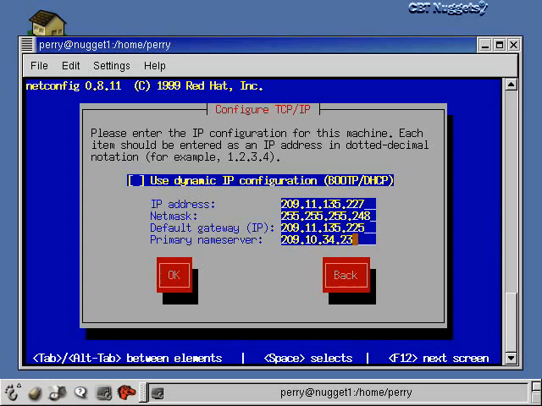209.10.34.23. Okay, and again, the name server, the function of that is what we were just talking about a few minutes ago when we were saying, how do we resolve names and turn them into numbers? Well, that's the name server's job, and here's the address of my name server. Okay, so I'm going to hit Tab and hit Spacebar to say OK.